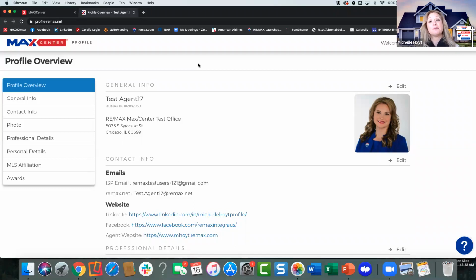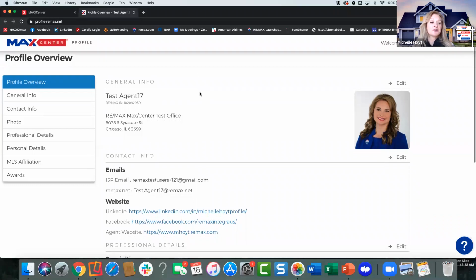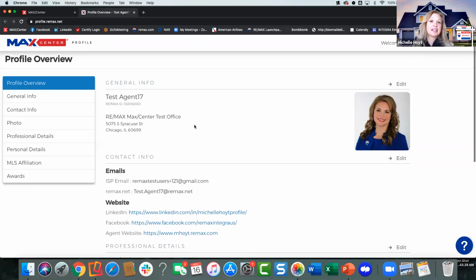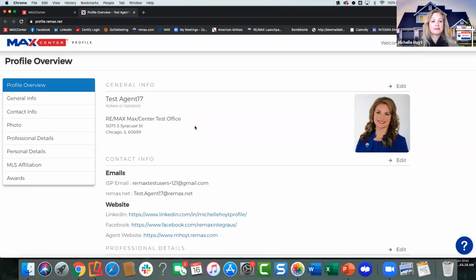And that's why it's even more important than ever to make sure you look the best that you possibly can. So what we're going to start with is you're going to have your particular information here. Make sure all of this is correct. If your office address is incorrect for any reason whatsoever, please see the administrators in your office or your broker owner, and they can help you with that. Okay, so that's not something you will necessarily be able to correct.